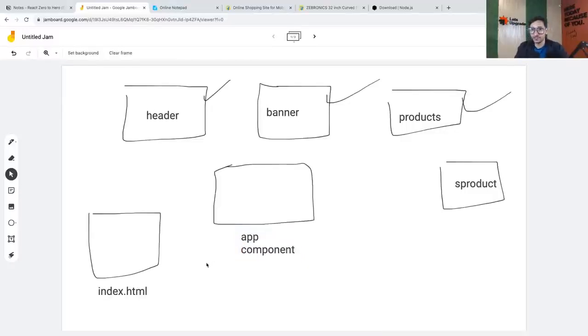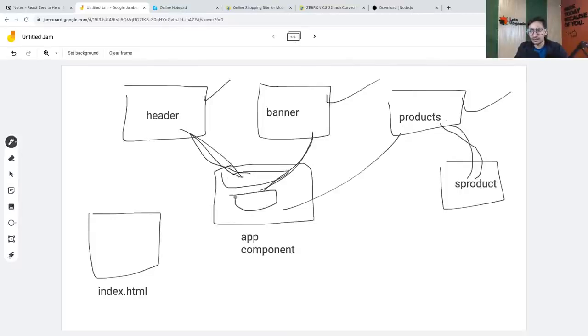Now what you have to do is, whatever components you create, you have to make sure that directly or indirectly, you load them all in the app component in whatever sequence you want. So let's say I want header first, then banner, then products, and inside products, you'll be loading product. So you can also load a component inside a component. You are loading single product in products, and then you're loading header first, then banner after that. And then the app component is the component which is loaded in the HTML file. That means at the end, only one component gets loaded in your HTML file.